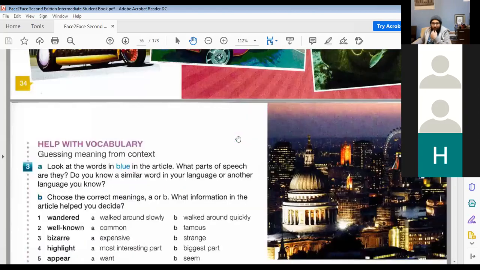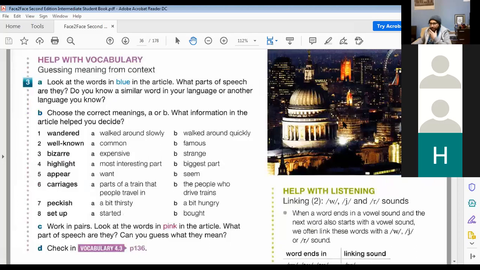Okay, now let's talk a little bit about vocab. Let's discuss some of these words. So the first part of the question, it says, look at the words in blue. So we want to focus on the words in blue first. The first thing they want us to answer is, what parts of speech are they? Are they nouns? Are they adjectives? Are they adverbs? Are they verbs? What are they? So we need to figure out what they are first.